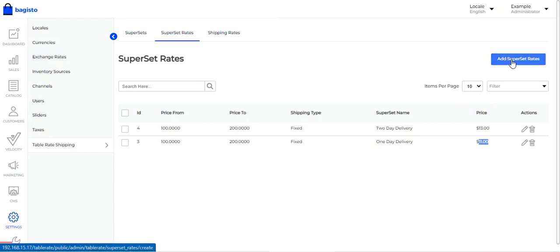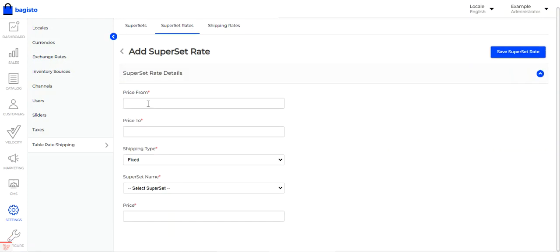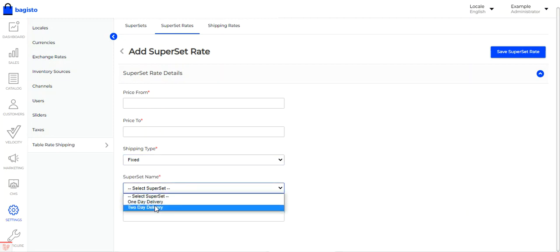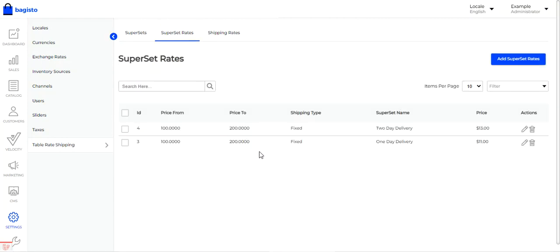To add a superset rate, you need to tap here on the add superset rates button, and this will bring up this section wherein you have to give the price from and price to values. If the price of the product falls between the price from and price to values, then we can set the shipping type as fixed or free as per the requirement, and we can choose the superset that we want to apply it to, and we can set the shipping price of the product there. After that, we have to tap here on the save superset rate, and the particular superset rate would be saved.